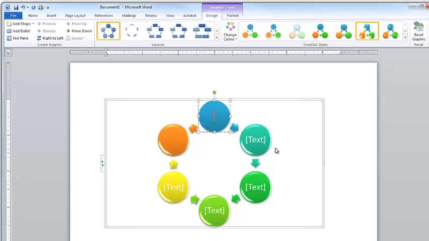Where it says text, I can just simply click my mouse in that area and then type whatever I would like to type. As you can see, as I was typing, the font size, the size of my words, adjusted to fit the circle. Now let's say that you wanted to add more information to this diagram in subcategories.